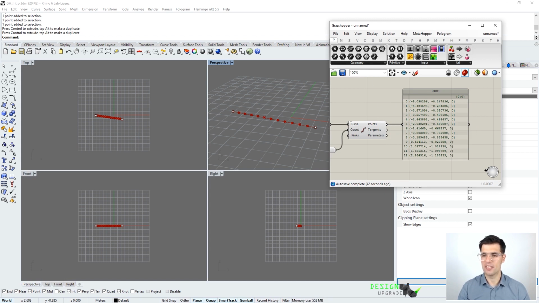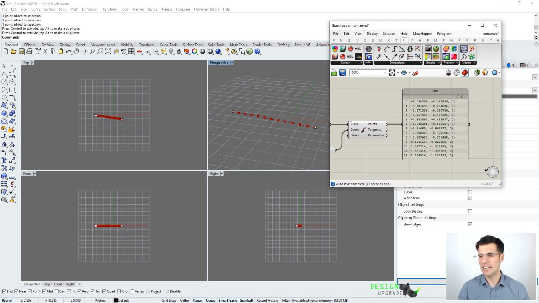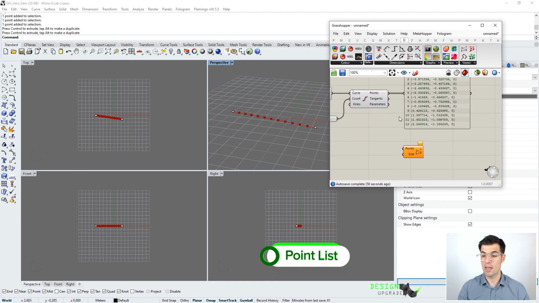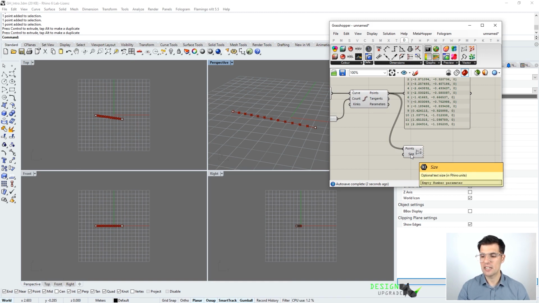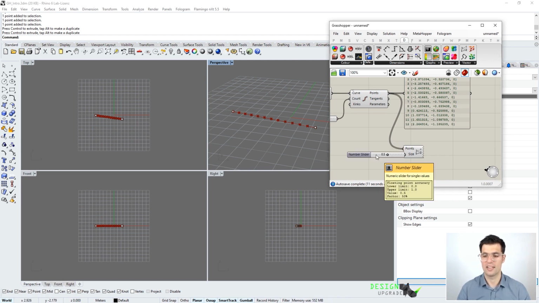So in order to get this component, we are going to come to this display category and then select the point list component. So we are getting this component here, and the first input parameter is our point list. And then we have to specify the size here of the numbers that we are going to display in Rhino. In this case, let's specify 0.5 with a slider as we just saw.